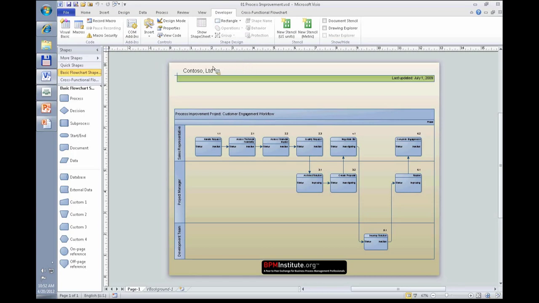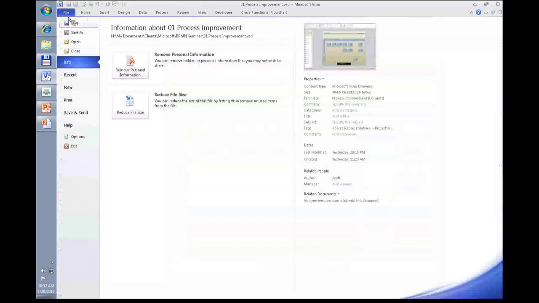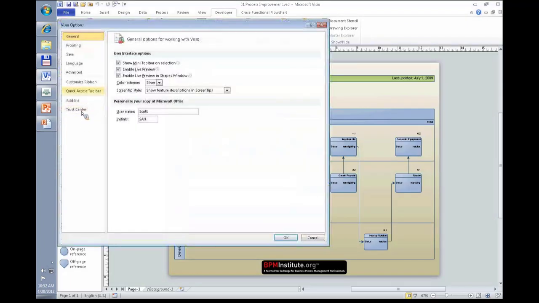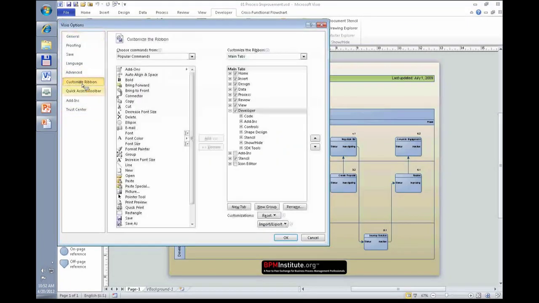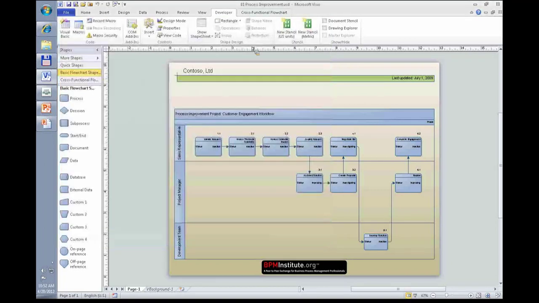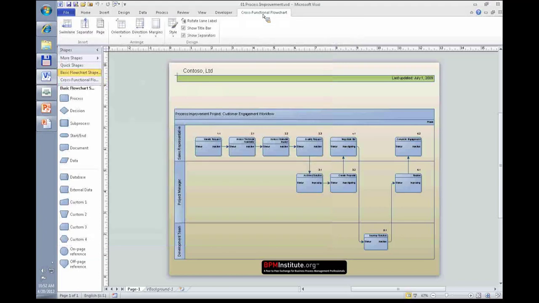I'm not going to go into very many of them today, but I'll just show you that if you click File, this takes you to the Backstage view, common to all the Office applications now. If you select Options and Customize Ribbon, then just add a check mark next to Developer, and that will turn the Developer tab on. Now, this diagram also shows another tab called a cross-functional flowchart tab.